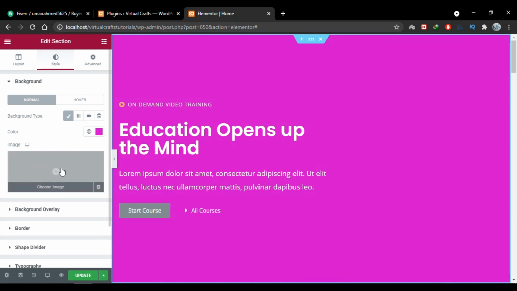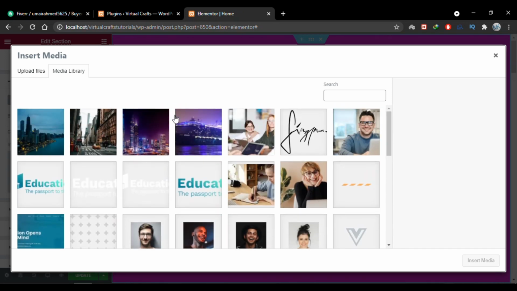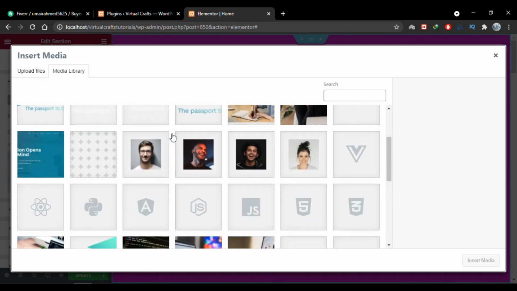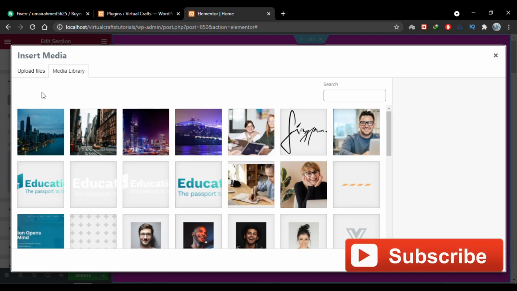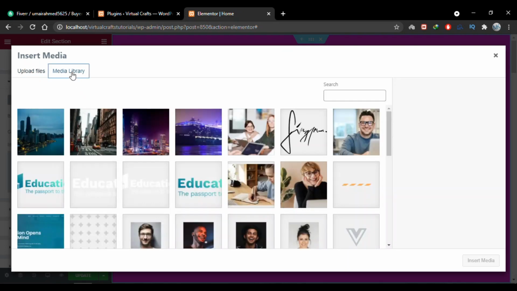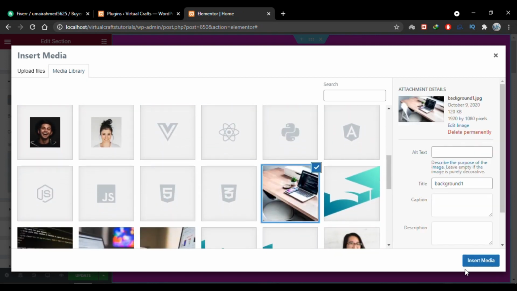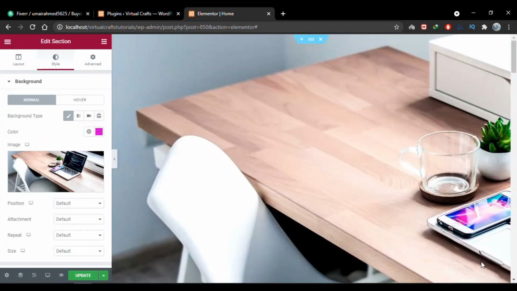Now let's see how we can add an image as our background. This is where we choose the image. If you have your image present in the media library, you'll choose it from here, or if you want to upload it from your computer, click this tab, upload files, and then select the files. I'll add an image from my media library, let's say this one, and click insert media.